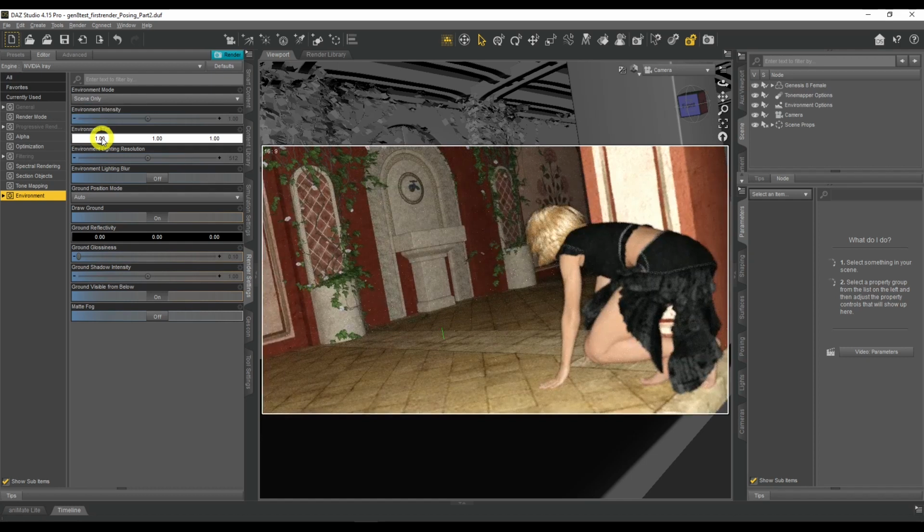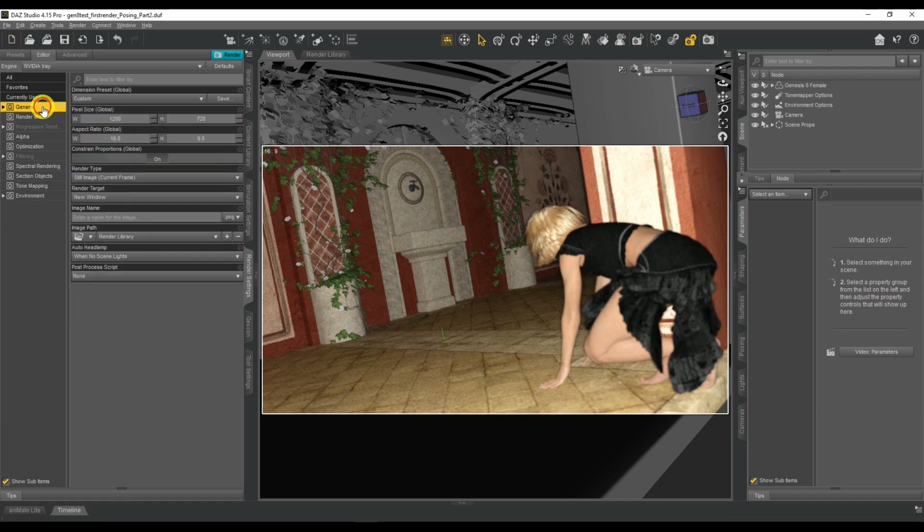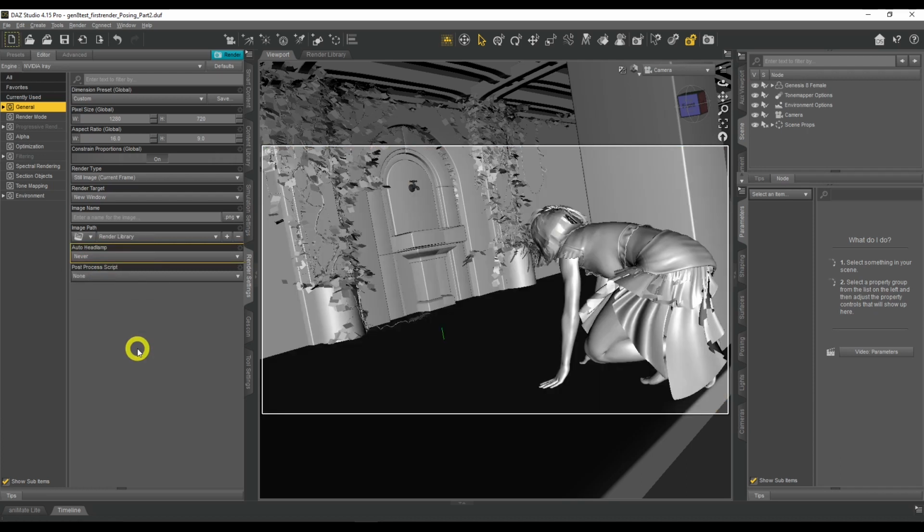So you may be wondering, why have we still got light here if we're just using scene lights? Because when we go to the general option here, auto headlamp is still on, which means this camera here has got its own light source. I don't want that, so I'm going to choose never here, because I never want my camera to have its own light source. I want to control the lighting. I want full 100% control of that lighting for my scene. So I'm going to click on never here.